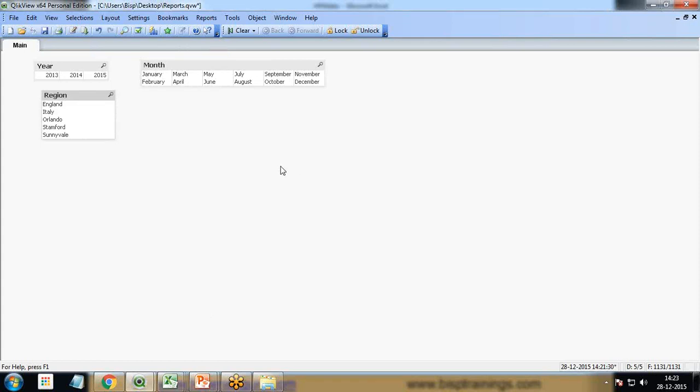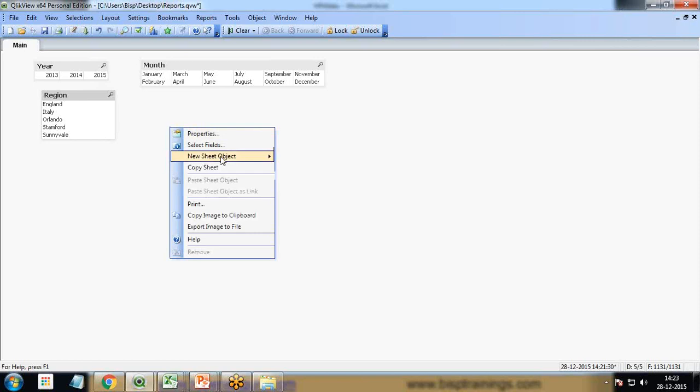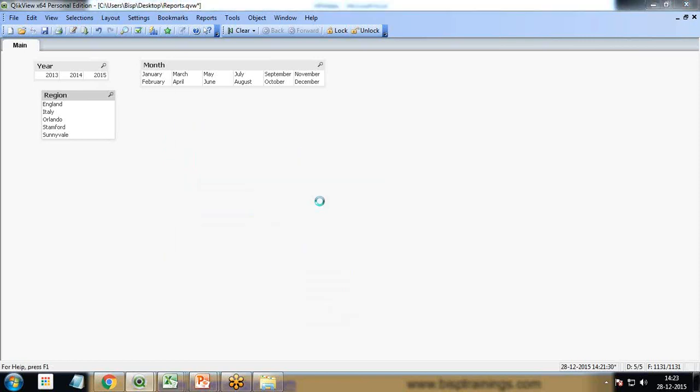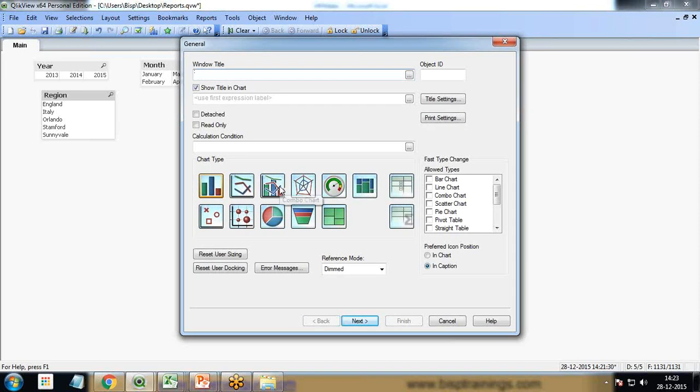Now the next thing we need to do is prepare a dashboard which will represent the calculated versus the budgeted expenditure in all regions. For this, I right click on the blank area, new sheet object, click on charts. I'll choose combo chart because the actual I would like to represent through a bar graph and the budgeted I would like to represent through a line graph. So I select the combo chart.